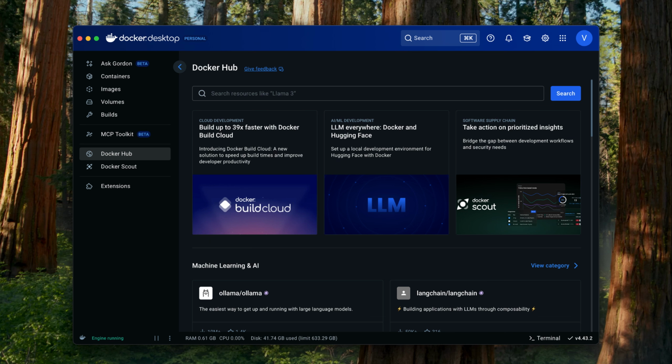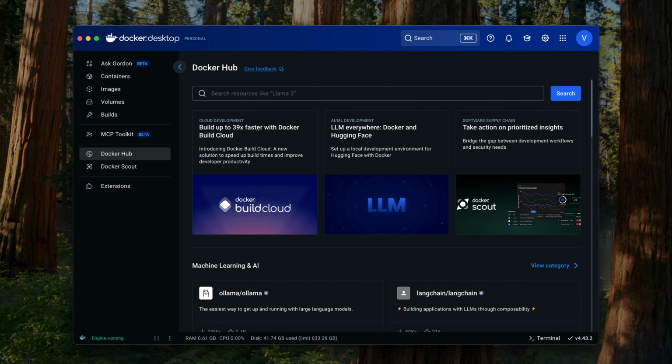Whether you're a developer, a student, or just curious about containerization, Docker makes it simple to run apps in isolated environments. In this video, I'll walk you through downloading, installing, and setting up Docker Desktop on macOS so you can start using containers in no time.